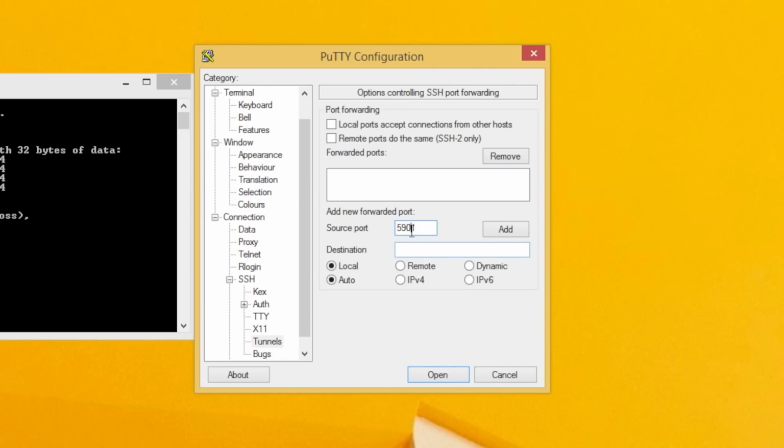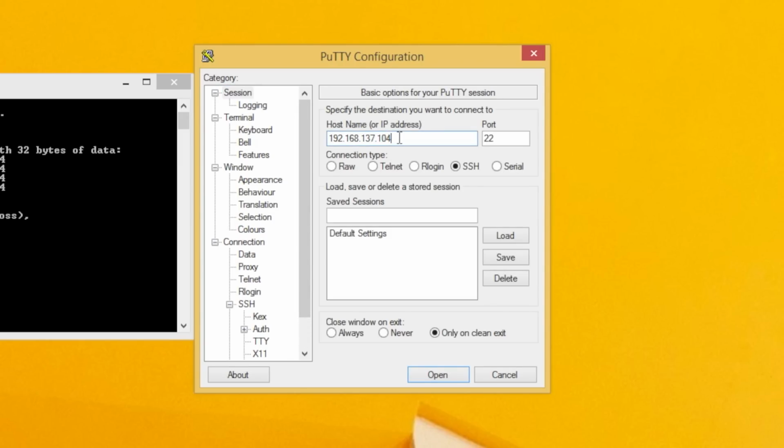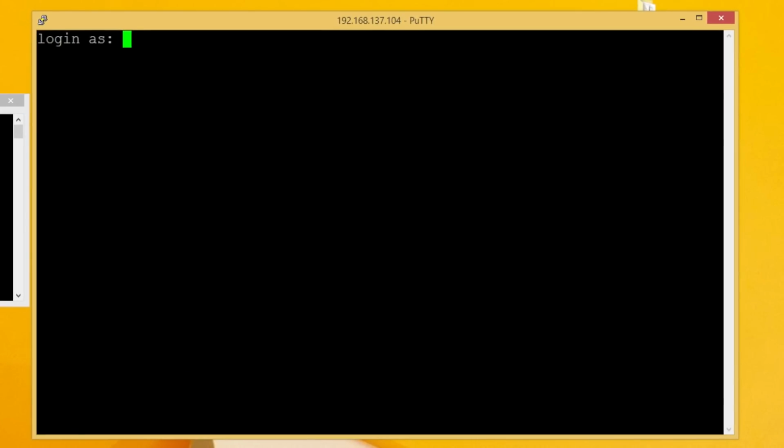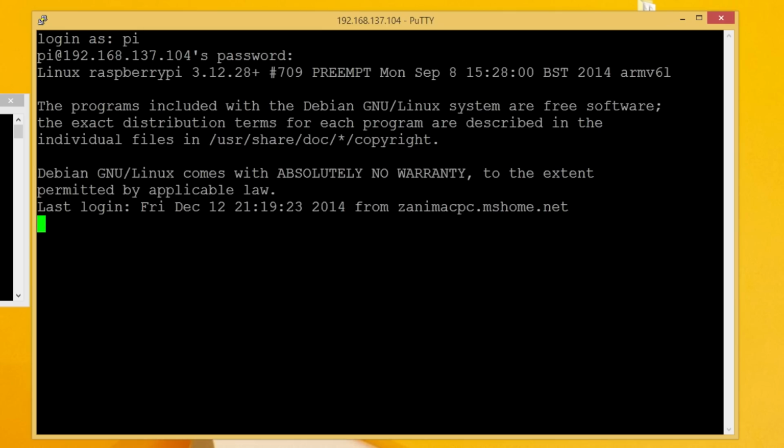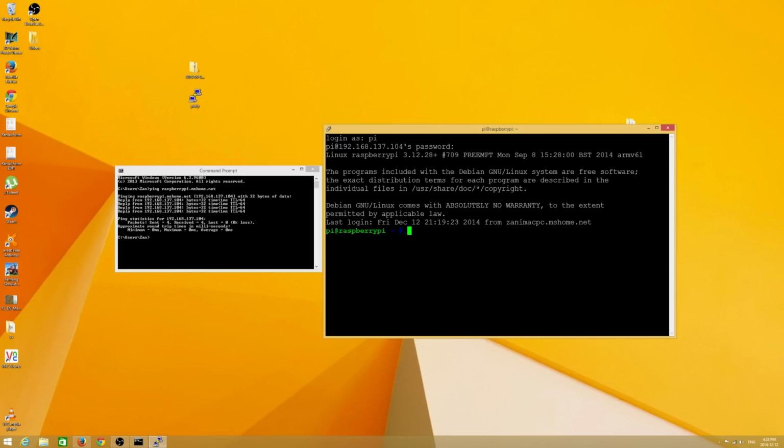If I had typed in 2, I would put a 2 here. Destination is going to be the IP address of our Raspberry Pi, 192.168.137.104 in this case. Add a colon and type in 5901. Click Add and we'll have it show up here. Go back up to your session. We have our Raspberry settings here, our IP address. Click Open. Again, we're going to want to log in as pi and enter the password raspberry. So what we've done now is open up that port through tunneling through our SSH connection.